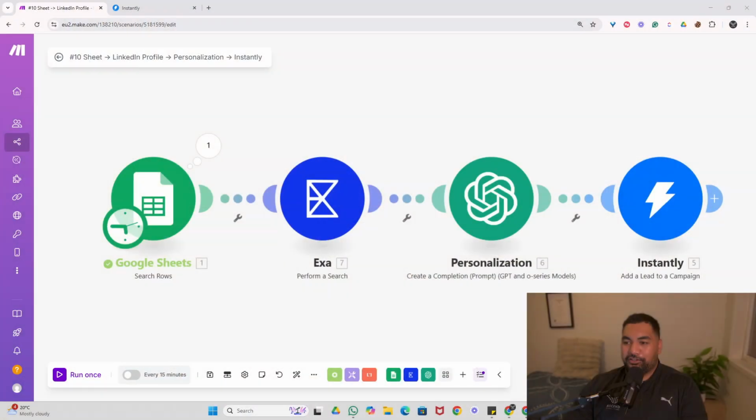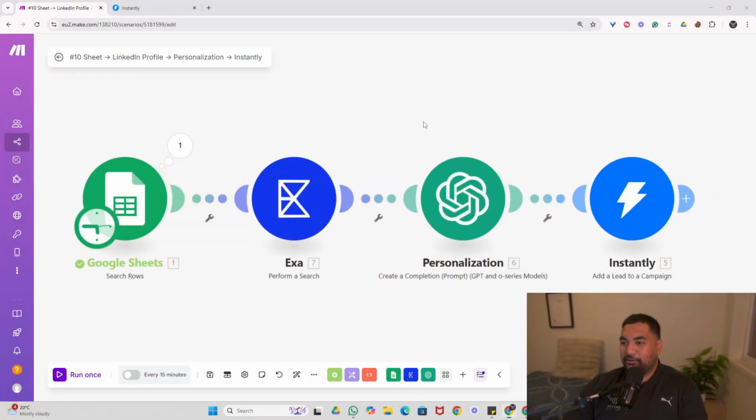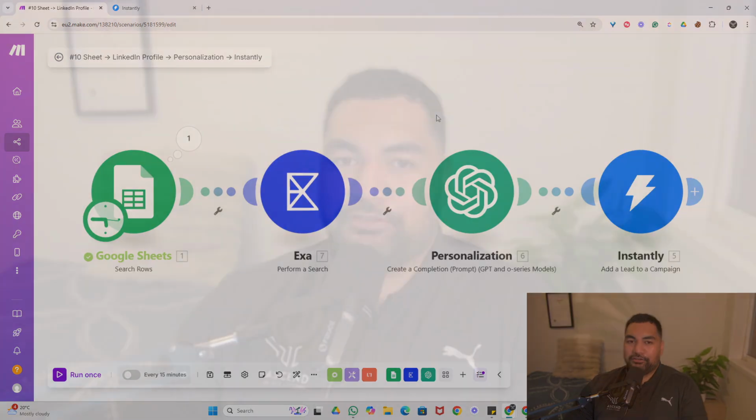And so what I want to show you today is a flow that I use quite regularly. I use this flow whenever I'm wanting to start a campaign as quickly as possible, and every campaign that I start always has some form of personalization.